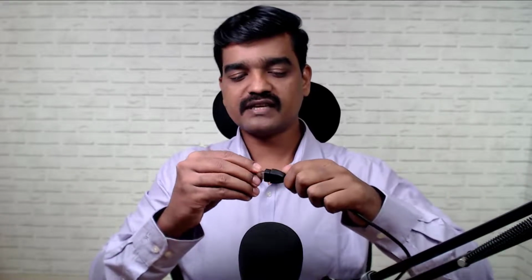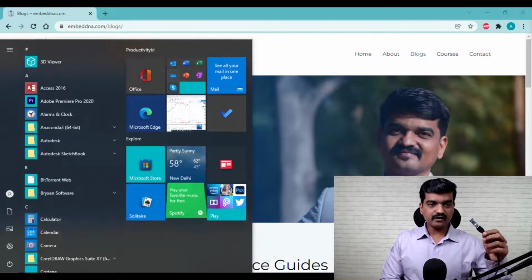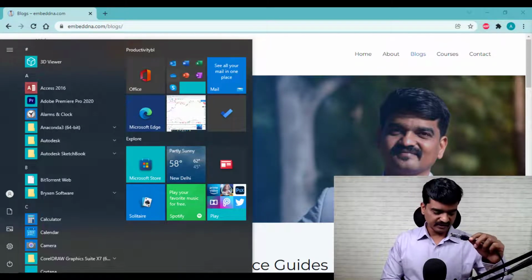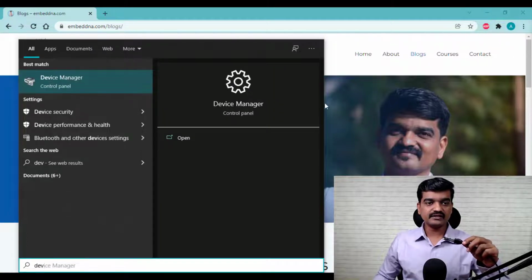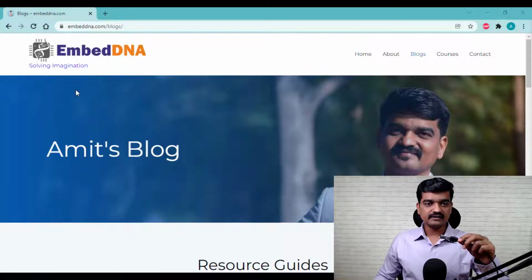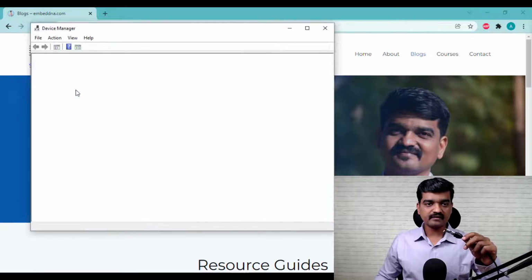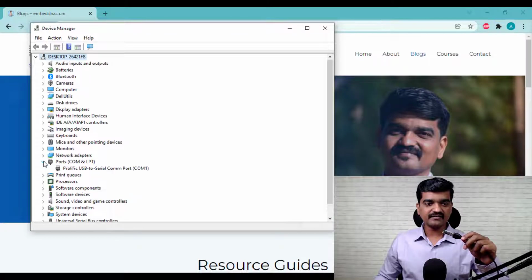In here, I'll first connect it to my extended cable. So here I connect this tiny board. And let's see what COM port this gives me. For that we need Device Manager. Okay, in Device Manager, let this open up. So here I have this COM port, and the number is COM1.